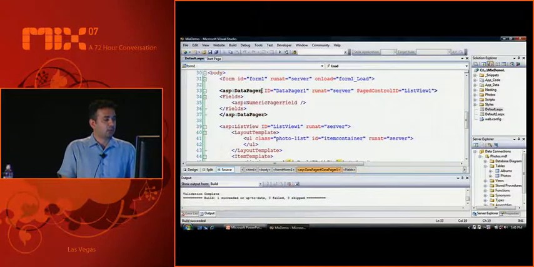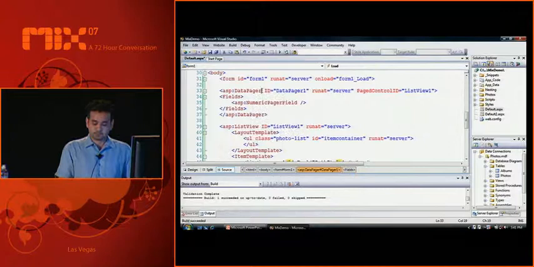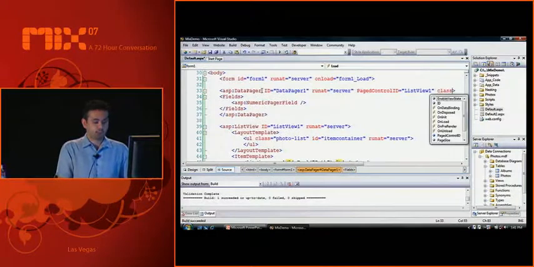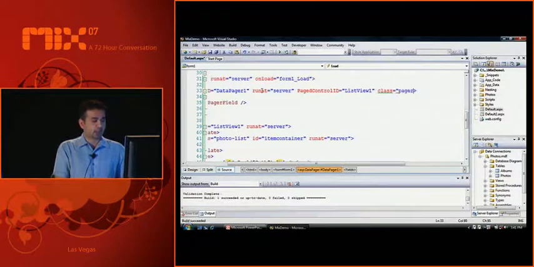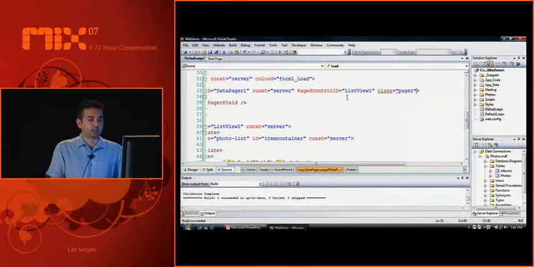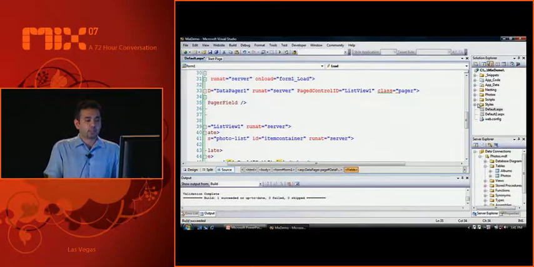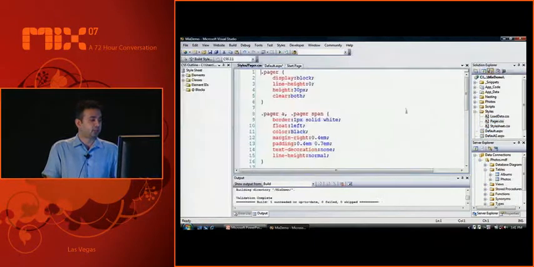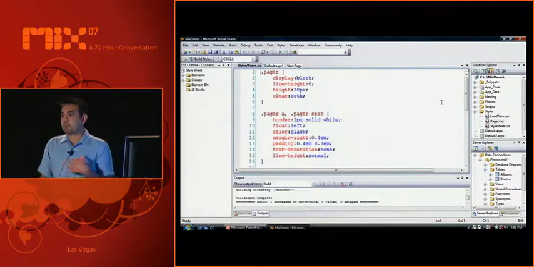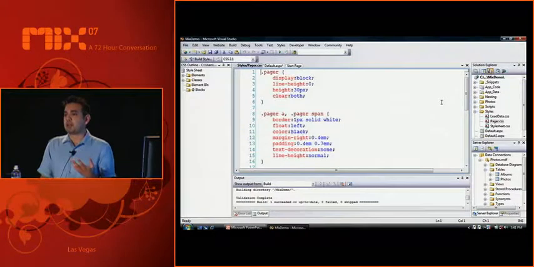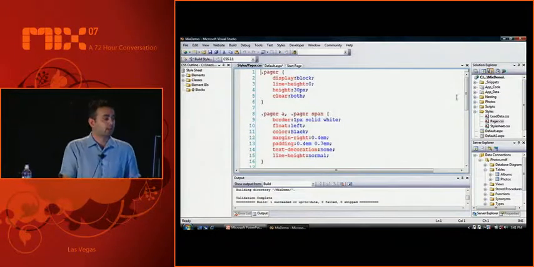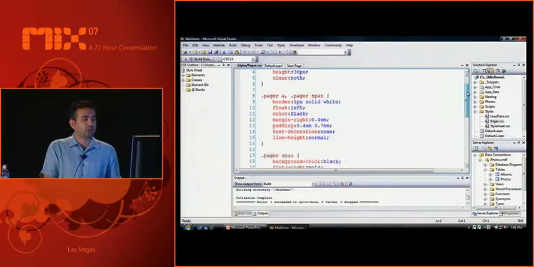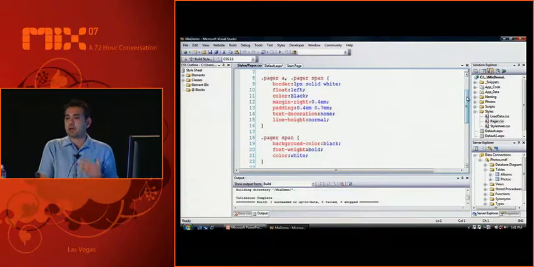So we'll take a look at this, and we'll just say class equals. I created a pager class earlier, and we can look at what that pager class does. So I'm going to apply that to the data pager. When we look at the pager class, it's very simple. The data pager control is just emitting anchor tags, 1, 2, 3, 4 anchor tags, and all I'm doing in the pager class is defining how an anchor should display.